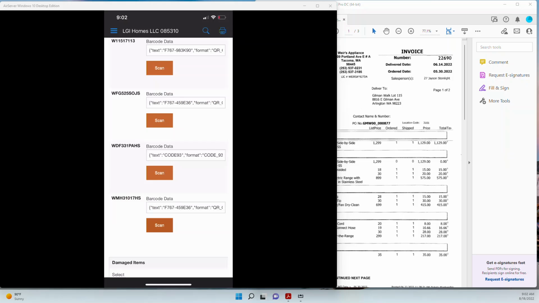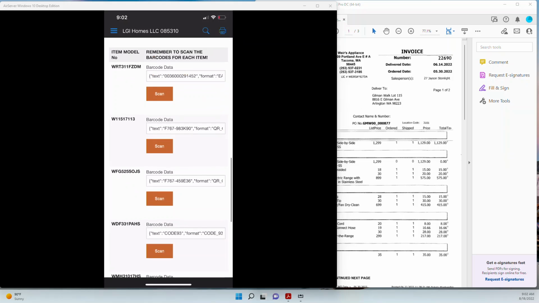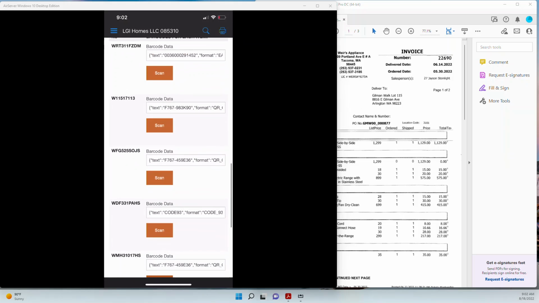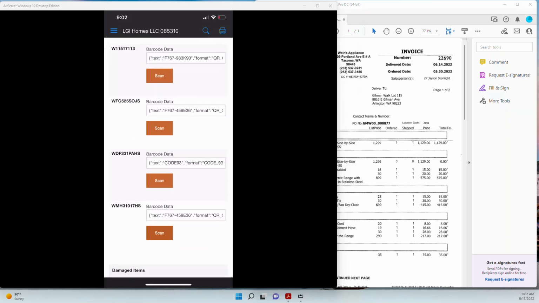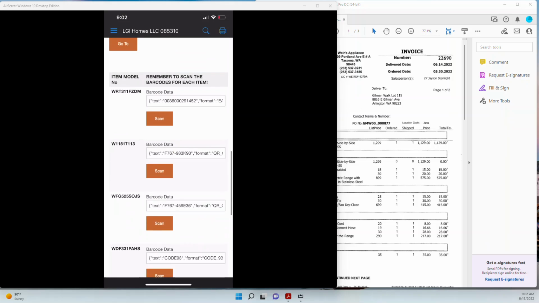And the main thing is I just wanted to show that we got several different formats. We've got the EAN, the QR code, there's a Code 93 in there, and another QR code at the bottom. So obviously we can scan different ones. So we've scanned each of those.